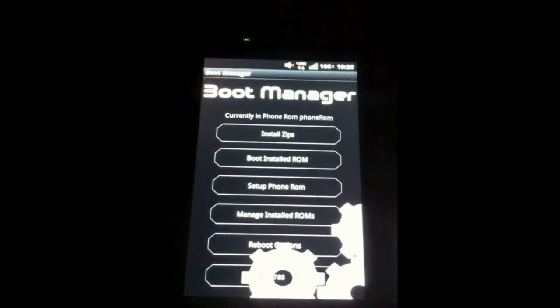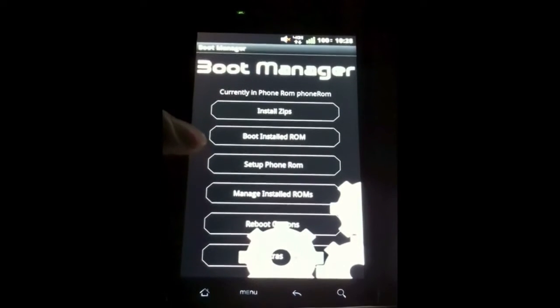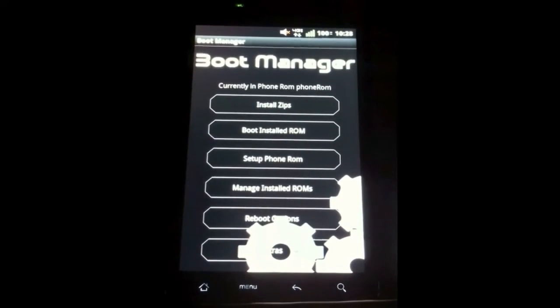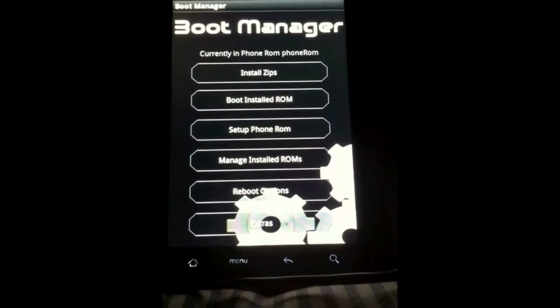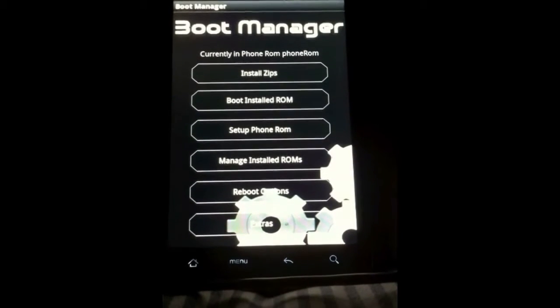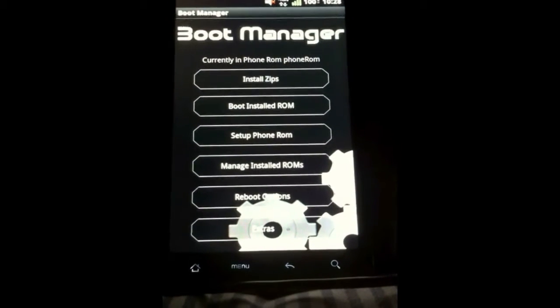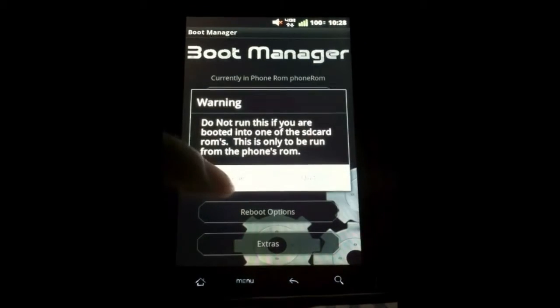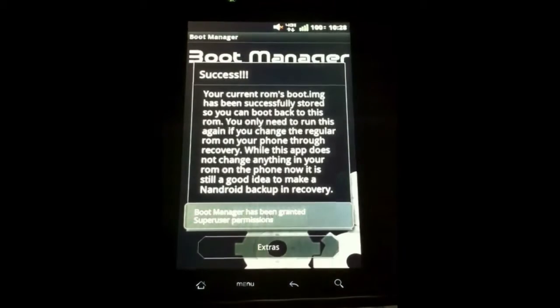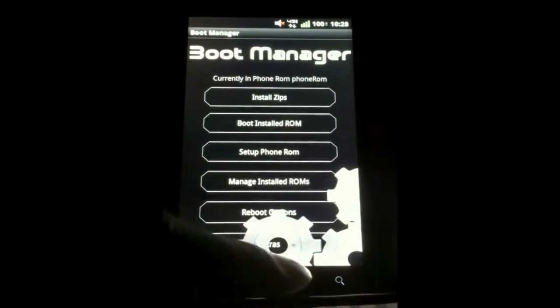First of all, you're going to want to set your phone ROM. So you hit Set Phone ROM, and that allows you, whenever you boot into another ROM on your SD card, to boot back. That's really important because, say you flash a ROM, you boot into it, and for some reason it doesn't boot up. You boot into recovery, and you flash the boot IMG from your phone ROM, and that allows you to boot back into it. So you click Set Up Phone ROM, and continue, and you're done. Only do this on the ROM that's on your eMMC.